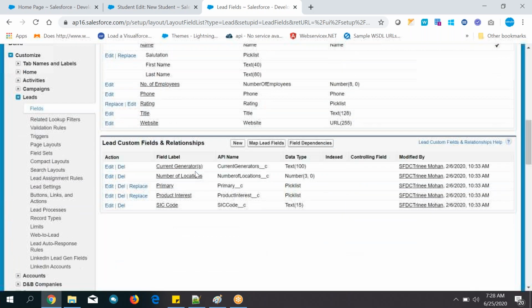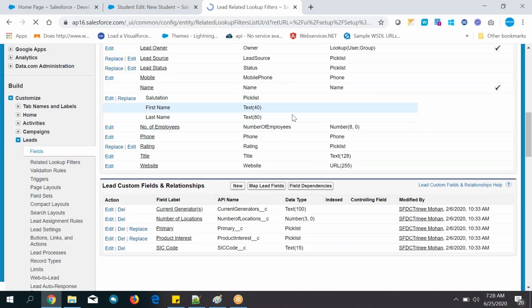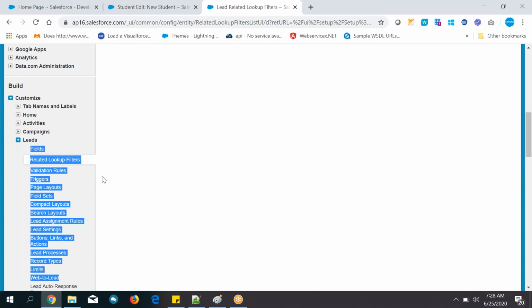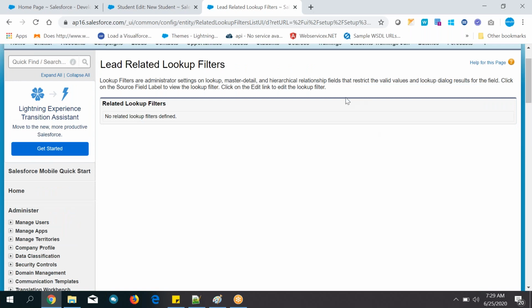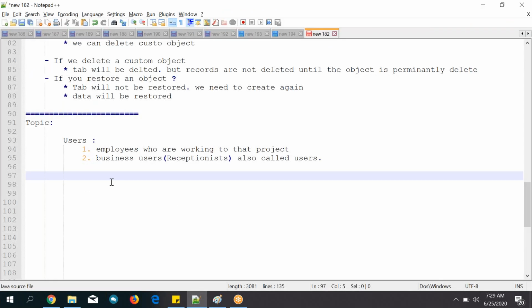Okay, so I think that's all we have discussed yesterday, right? We can delete custom objects and we cannot delete standard objects. For custom objects, everything we can see on a single screen, but for standard objects, different sections are displayed with different links here. These are all different sections, and if you click on each section, it will be displayed on a separate page. So this is what we have discussed yesterday, guys. The recap is completed. Okay, now come to today's topic.